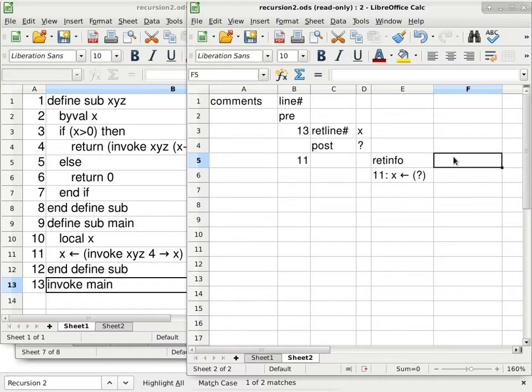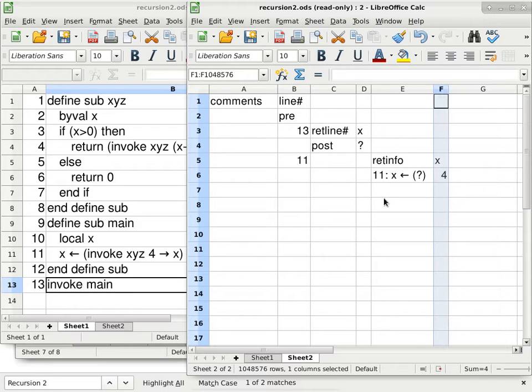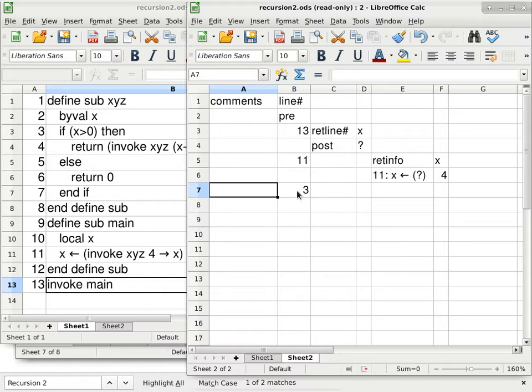We need one more column here. Column F is also for the by value parameter X, and the value that we pass to parameter X is specified in the invoke statement itself, which is on line 11. We specify a value of 4 to start parameter X. So that sets up the two columns needed by XYZ. This is the first invocation of XYZ, and then we continue execution on line 3 inside the subroutine.